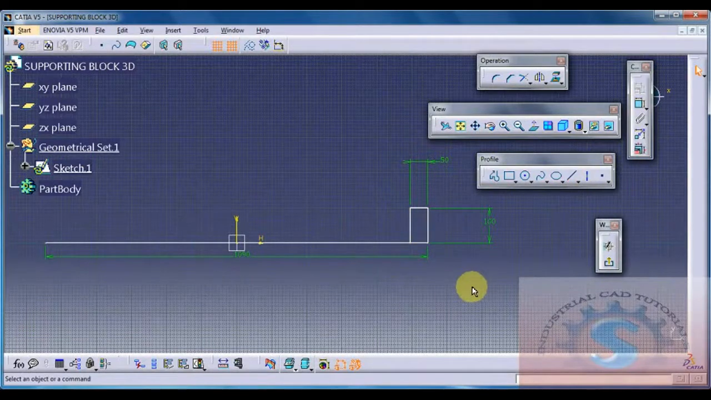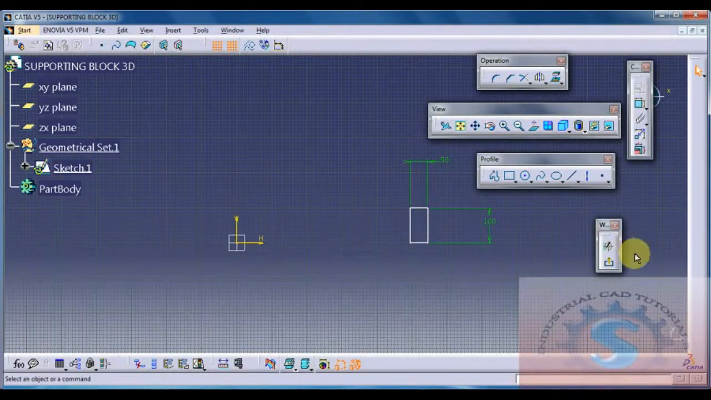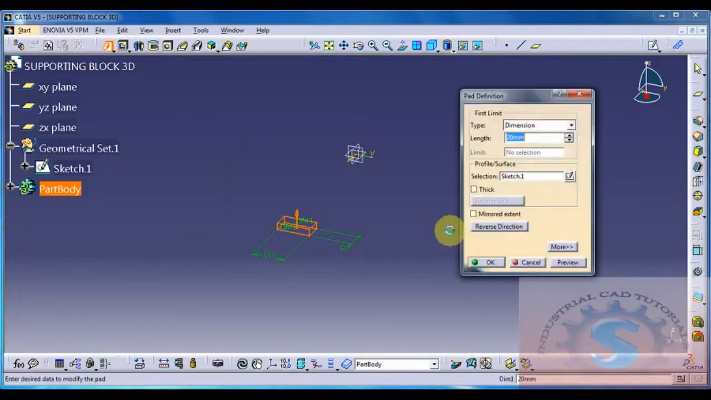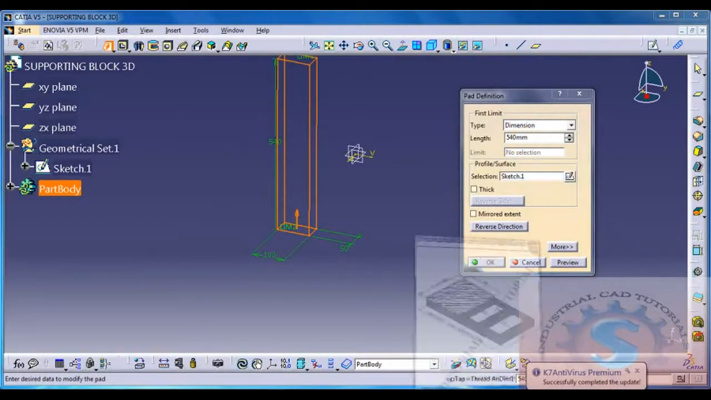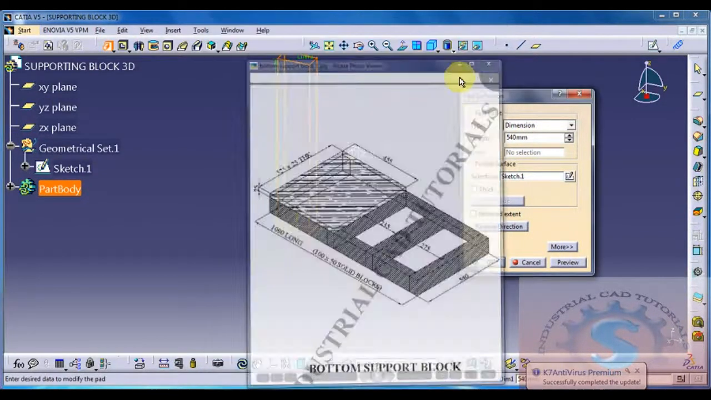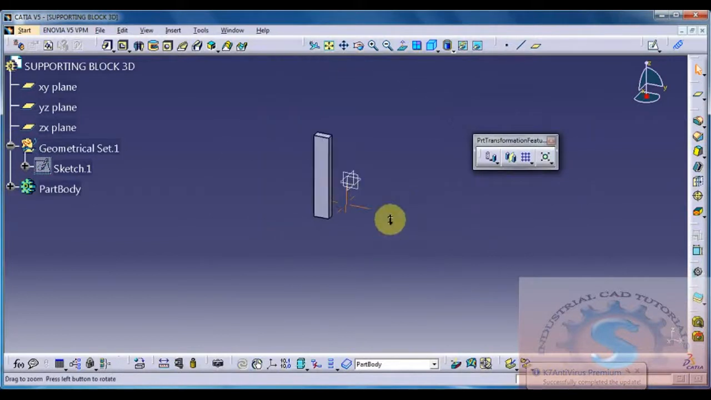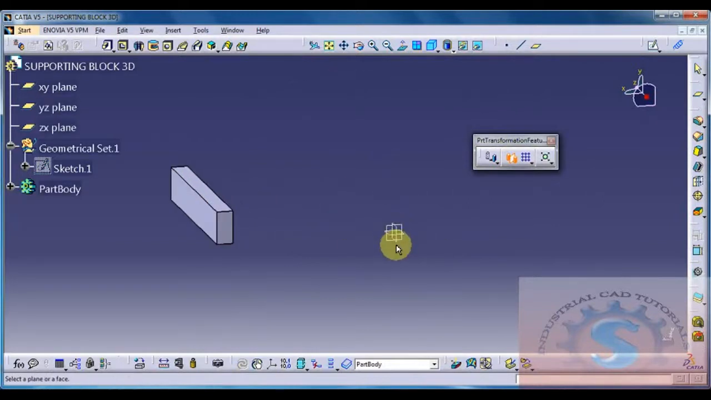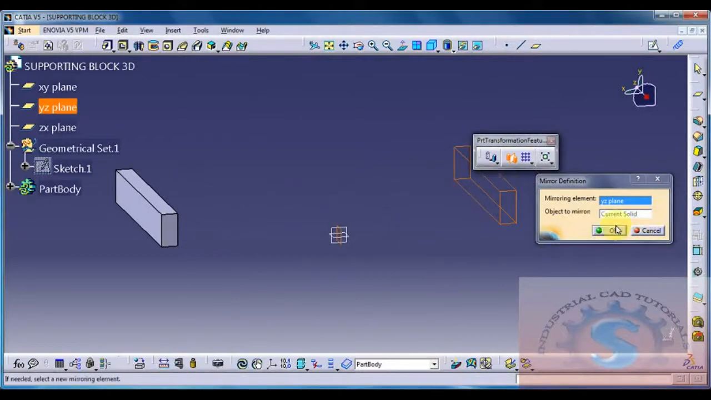The 100 into 50 dimensions are completed, so go to Exit Workbench. I'm deleting the line, because if the line is not deleted, the part is not created. The pad definition dialog box appears. I'm giving 540 mm, and see the width dimension of 540 is there in this drawing. According to the drawing, I'm giving the 540 distance, going into the mirror option, and selecting the middle plane that you mentioned previously. Then go to OK.